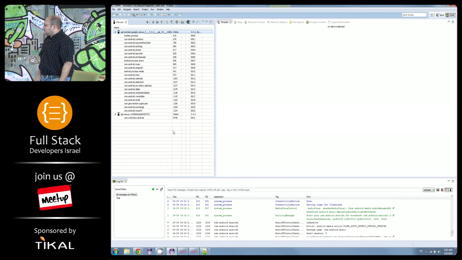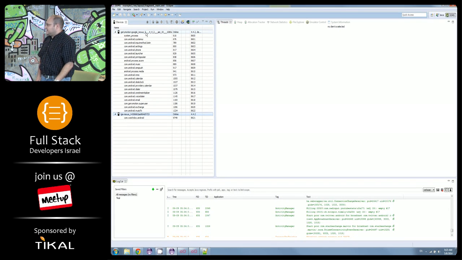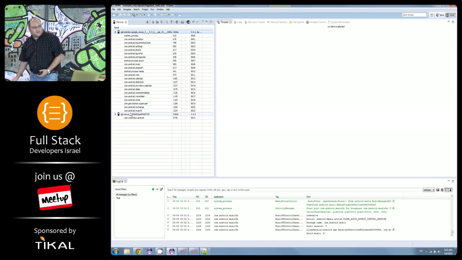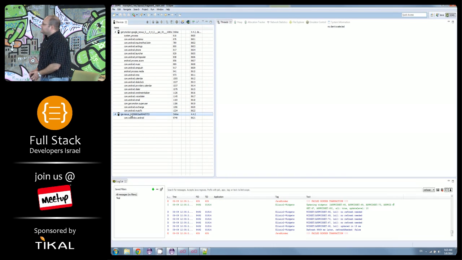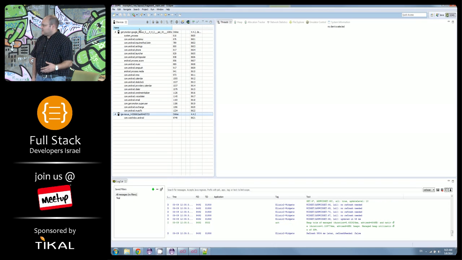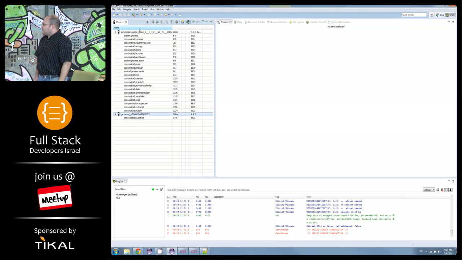So if you see here, there's actually two devices. I'm not sure if you guys can see, but down here there's an LG. That's my actual phone, which is connected to the computer. And then at the top, there's a device called Genymotion. That's a special third-party emulator, which we're going to look at in a second. We're going to demo and see how that works.